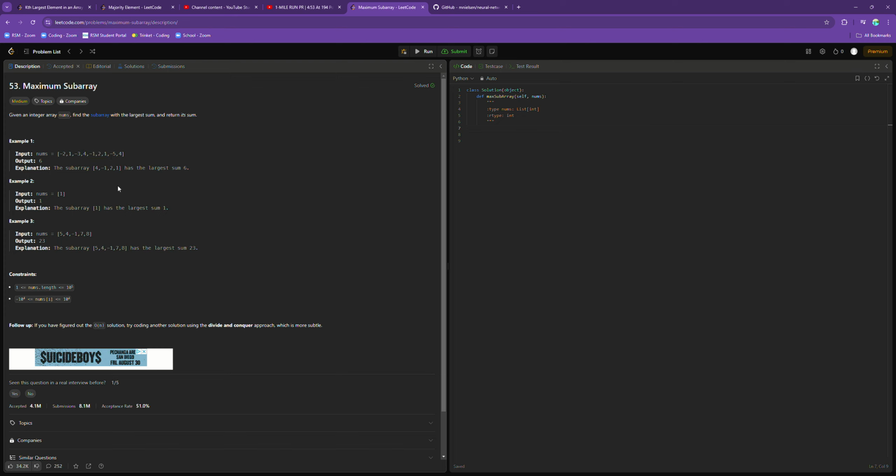Okay. So example 2, we have a nums of length 1, and this array simply contains one element, of course, with the value 1, and so the subarray that has the largest sum would be 1, the only element in the array itself. Now, in our example 3, we have a nums array of 5, 4, -1, 7, 8, and our output is 23 because the subarray 5, 4, -1, 7, 8 itself has the largest sum of 23, and the subarray can be the input array itself as a whole. That is still a valid subarray.